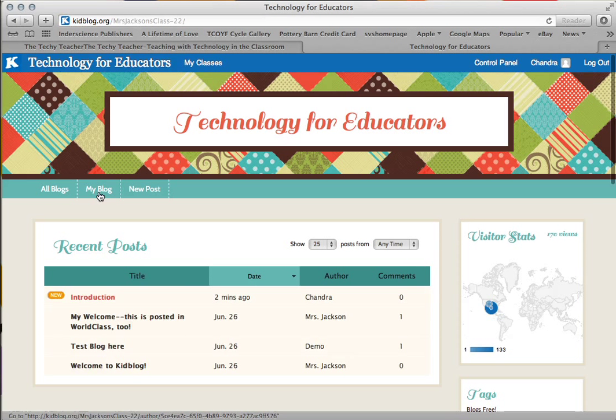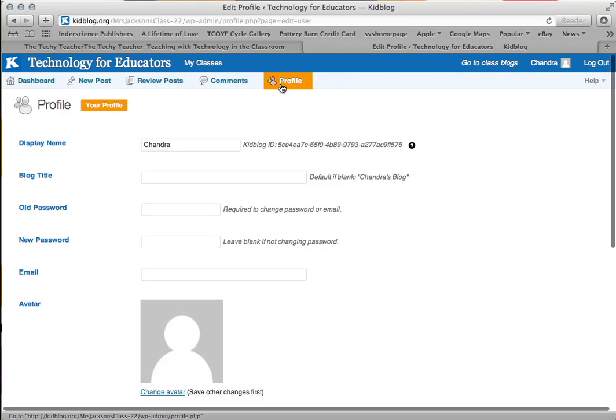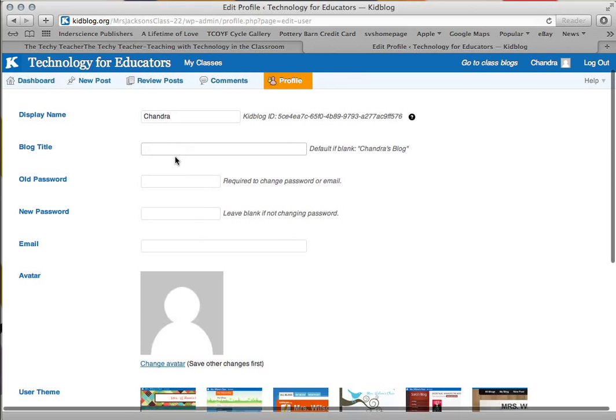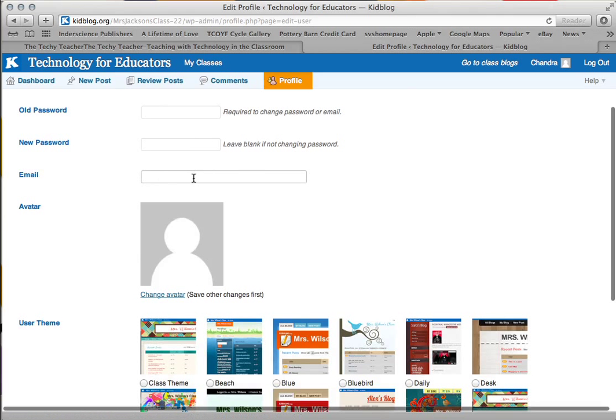I'm going to go back to Chandra's here and click Control Panel. There's a few things that I want to show my students and anyone else. First, if you want to change your password and things like that, you're going to click on Profile. Here's where you can add a name to your blog. You can put in your old password, change it to a new password. I'd recommend putting your email address in here, because then if you lose your password, you have a way to get back to it.